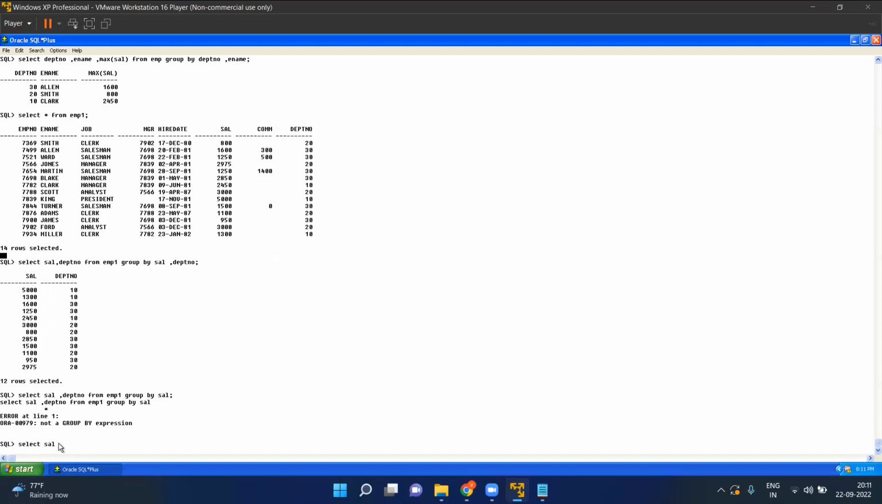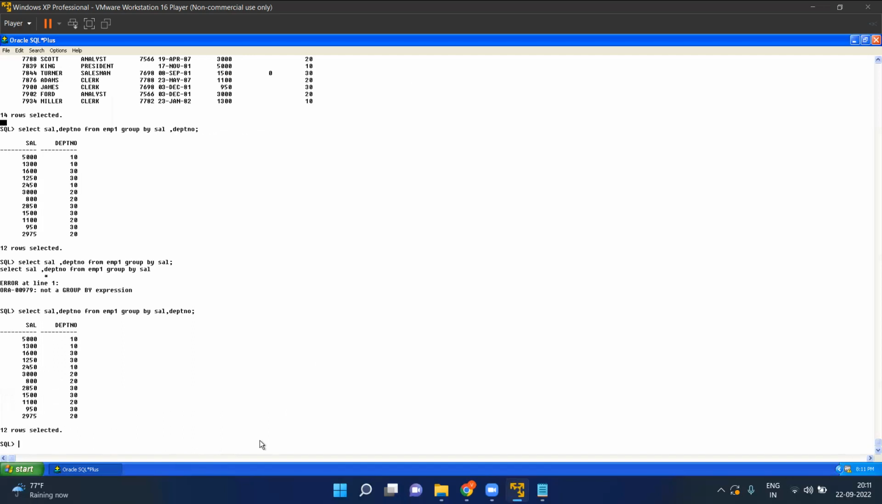Let us just see it by the query. Suppose I take select salary, department number, from which table, guys? EMP1 table. Group by what? Group by salary, comma, department number. So whatever column we have taken in this select is present after group by. Yes or no, guys? So will this query execute? Yes, 100%.